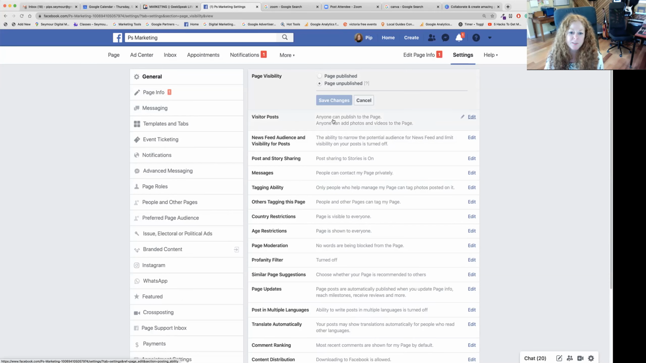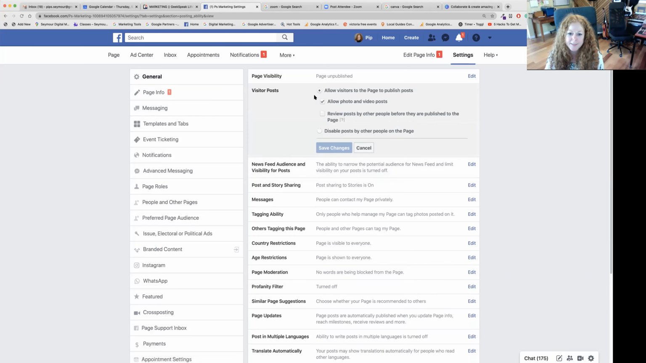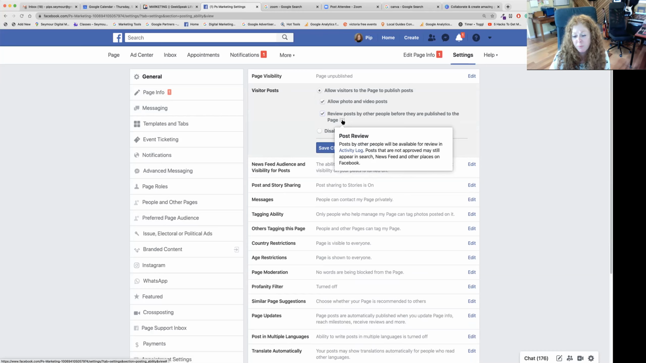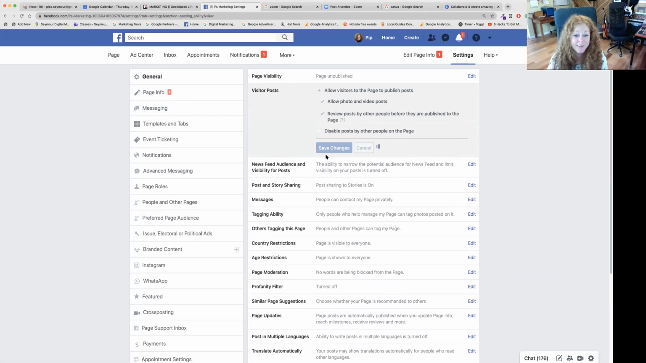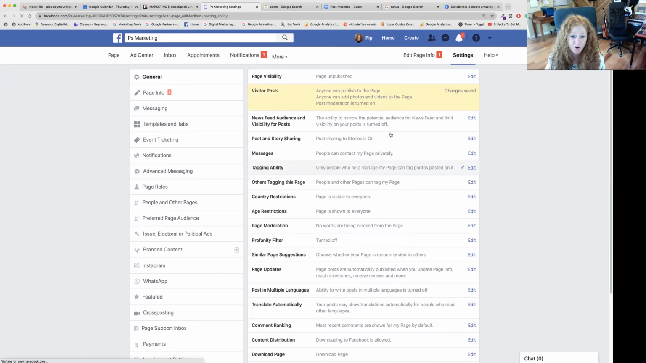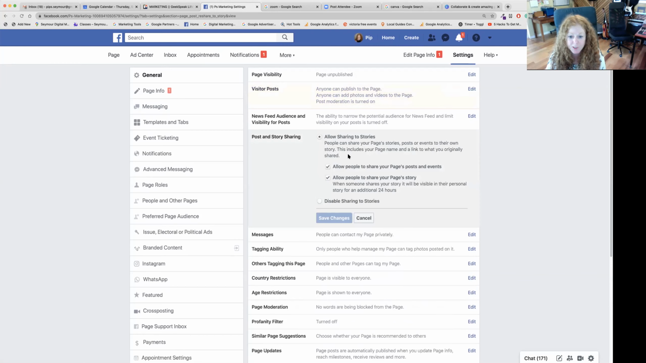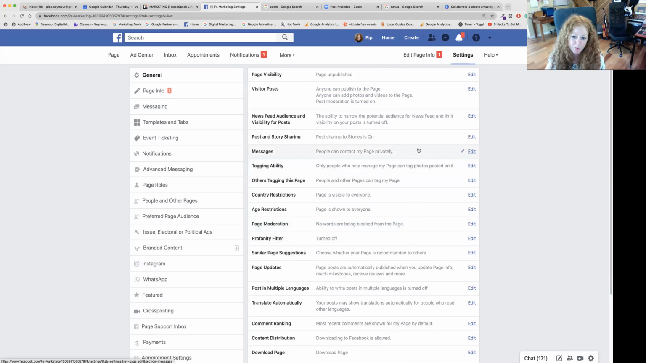Okay, so now you want to see who can see your page, who your audience is. Just click on the little edits and read the drop down menus. So this says review posts by other people before they are published. I like to do this because you never know what people might publish. Allow visitors to publish on your page. So that just means you get to review it before. So remember, those little question marks will tell you anything you need to know. Click on the save. Post and sharing on. So this means that people can share your post. Again, you just want to read through everything quickly. You can always revisit these.